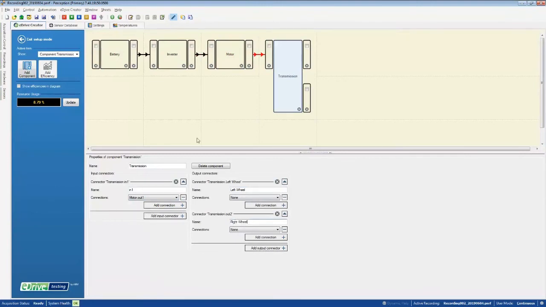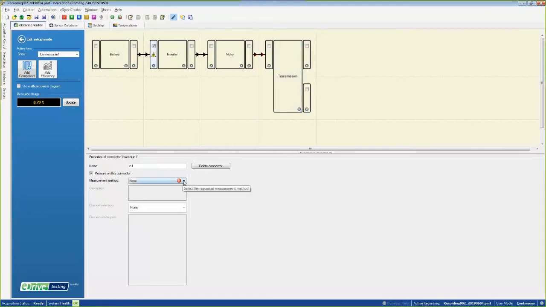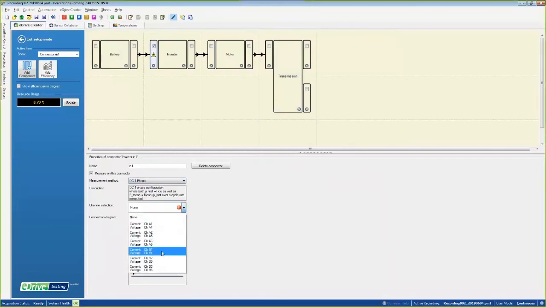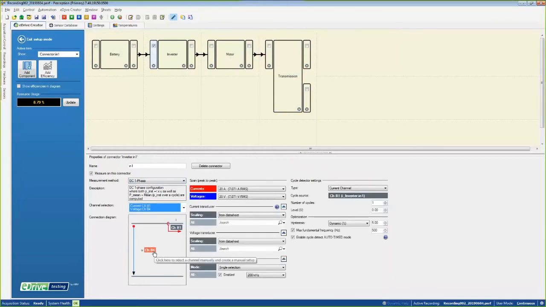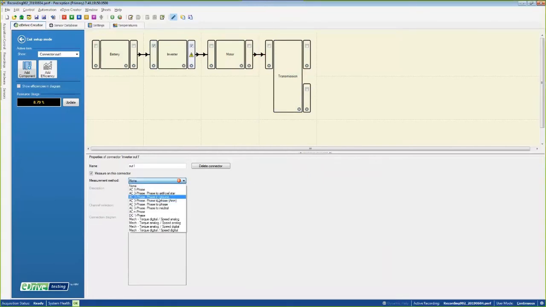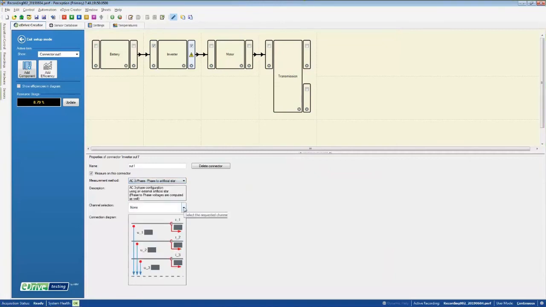So there's all of my components, and now I can go back in and decide where I'm making measurements as well. So if I click the checkbox that's the entrance to the inverter, I'm going to say I have a DC single phase input power, and I'm going to select the channels I want to use for that. Now I'm going to select the output of the inverter, which I'm also going to measure as 3-phase, phase to artificial star, and I select my channels for that.